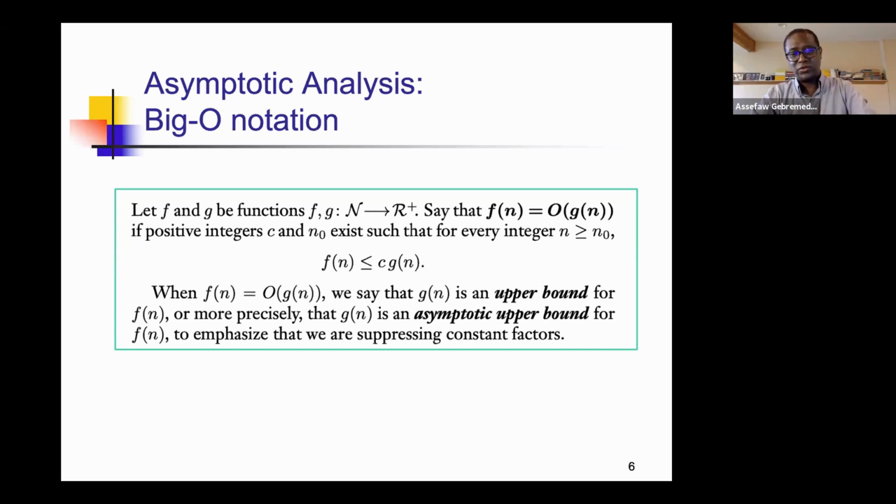When f of n is order of g of n, we say that g of n is an upper bound for f of n, which is obvious from how it is defined. Or more precisely, we say g of n is an asymptotic upper bound when we really want to spell it out. But it is an upper bound is what we mean. This emphasizes that we are suppressing constant factors. We are interested in worst case analysis. A way for us to measure time complexity is by looking at running time, which will only depend on the length of the input and nothing else. And we use big O notation because we suppress constants and lower terms and focus on the bigger terms only.